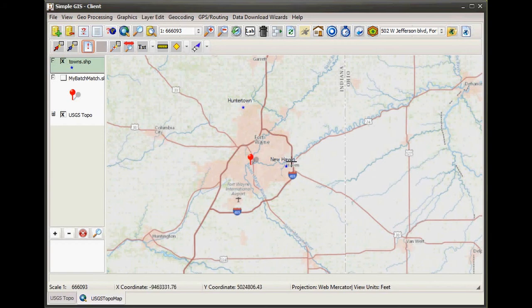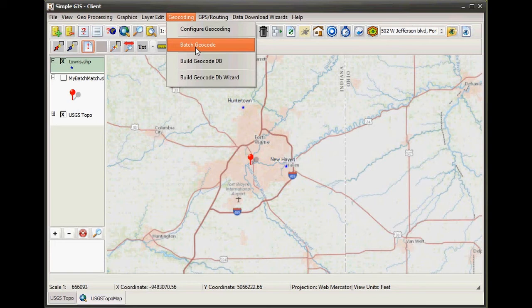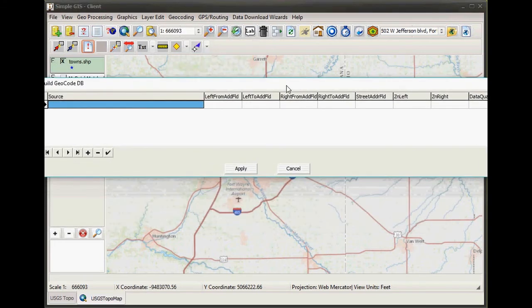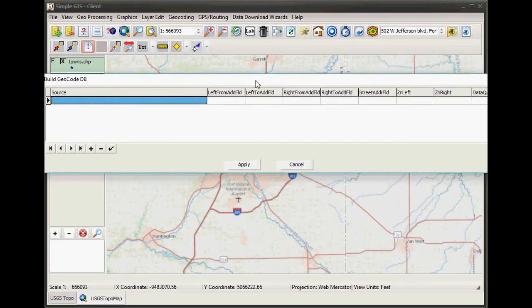So now I'm going to go back to my geocoding menu. I'm going to select Build Geocode DB, and now I see the dialog box comes up, and it's now empty. It has no rows in it. So to begin with, I'm going to go down below this grid, and I'm going to click the plus button to insert a new data source.